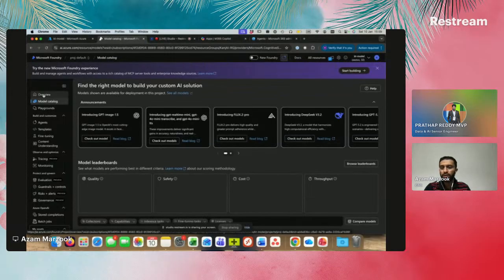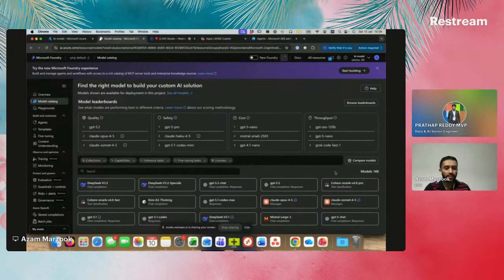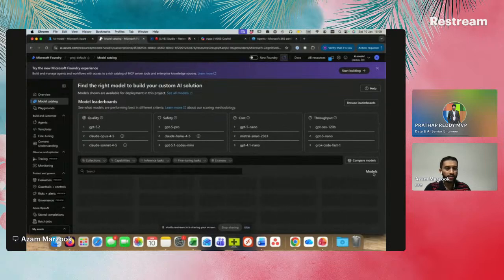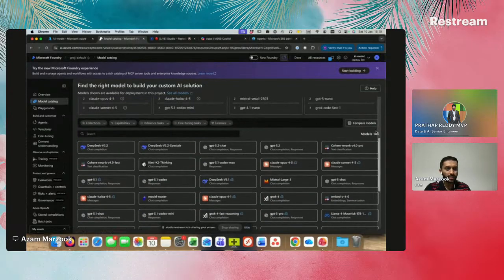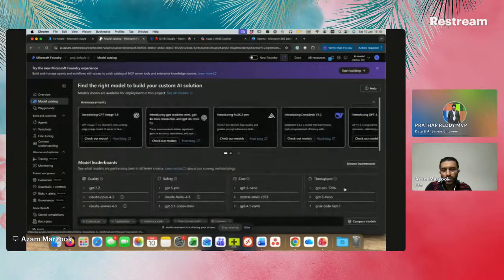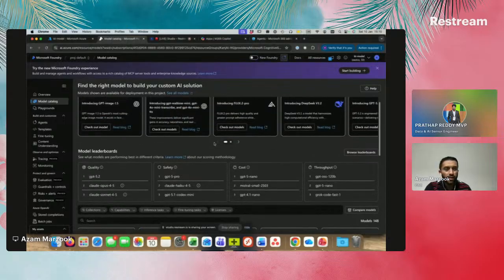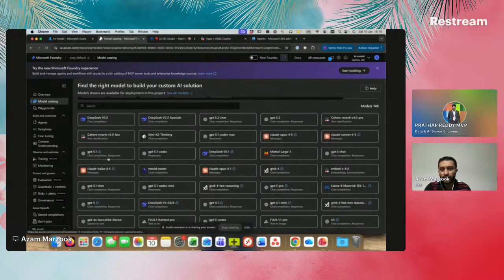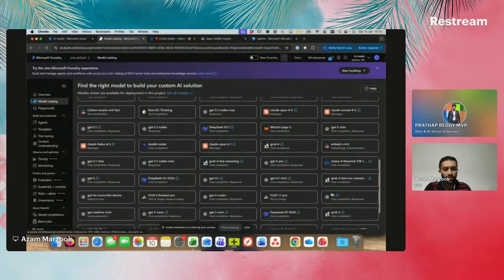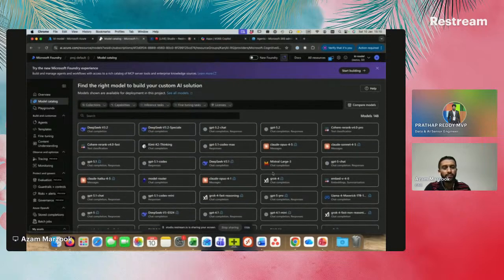You probably have seen this, but for anyone who hasn't, you can see that there are quite a lot of models here. I think it shows some restricted models, fine-tuned ones. You have all of these models that can be used, like DeepSeek, GPT, Claude, Mistral, Grok, Flux. There are loads and loads of models that can be utilized.